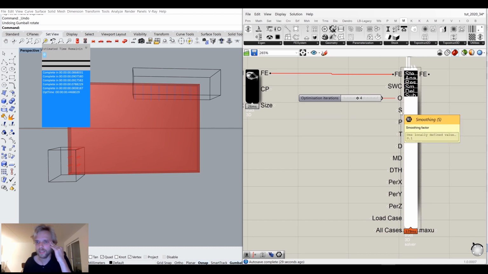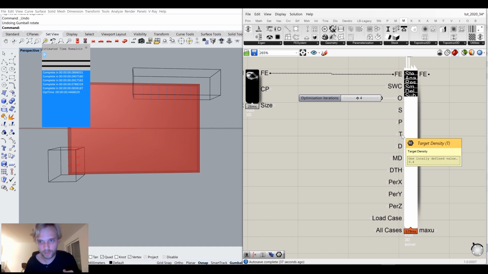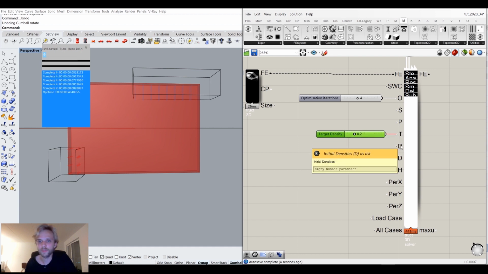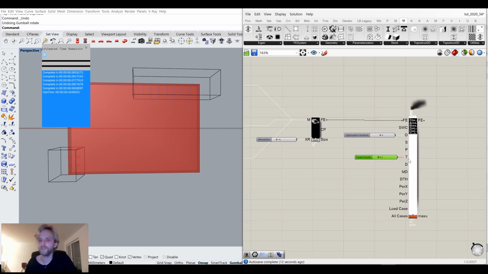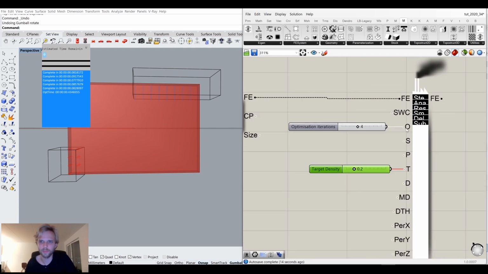Okay. So next up, we have smoothing factor, we have penalization again, we have target density. Target density is important, so right now it's set to be 40%. I will actually force it to be less, 20%. That's my target density. Then it asks me for initial densities, we don't care. Minimum density, we don't care. Delete threshold, we don't care. Periodic, we don't care. So it's basically only these 3 or 4 inputs that we care about.